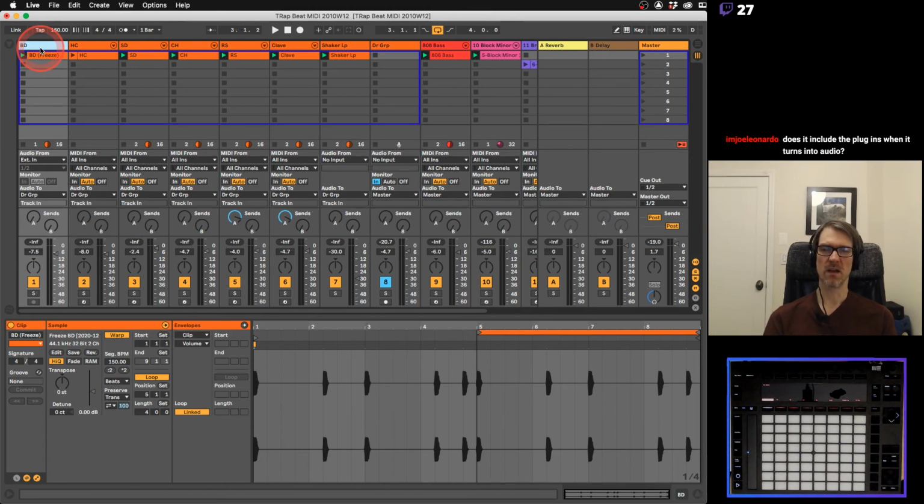When you do a commit in Pro Tools, it asks you what you want to do with the plugins, and you can also commit up to a certain plugin. With Ableton Live, you don't have that option. It just automatically does all the plugins, and that's what happens.